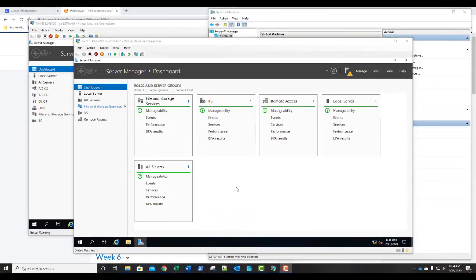70-741 Lab 6, Installing and Configuring IP Address Management. That's the acronym IPAM. We'll be performing this lab in Hyper-V versus ACE-IT lab, depending on your exercise. Please choose the correct lab.